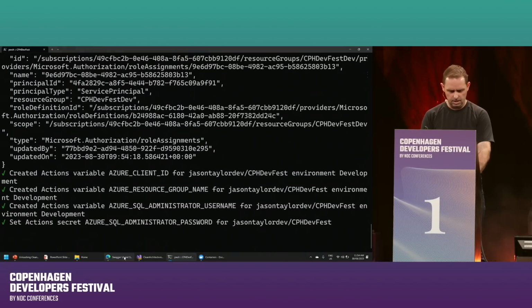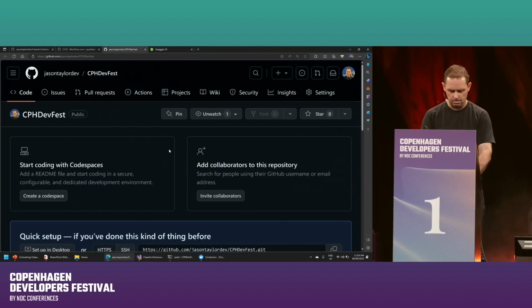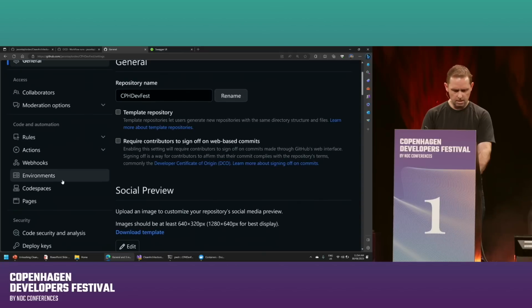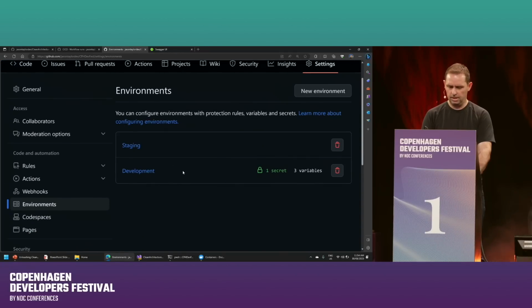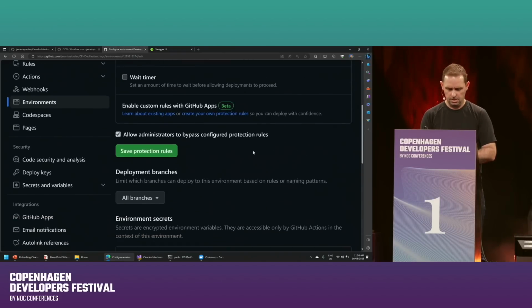Let's go and have a look in GitHub at some of the environments and things that are being created. So if I go into settings, and into environments here, I can see the development environment has already been created. So we've got a multi-stage deployment in GitHub, and development's got 1 secret and 3 variables. So we can jump in here.